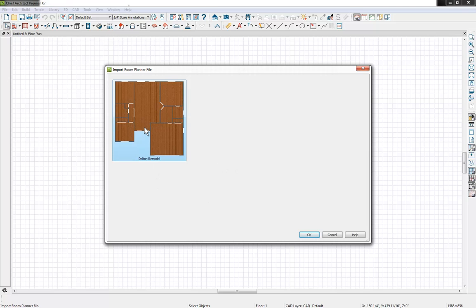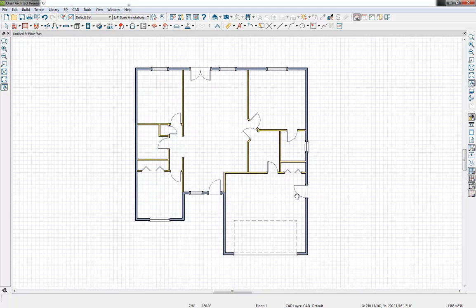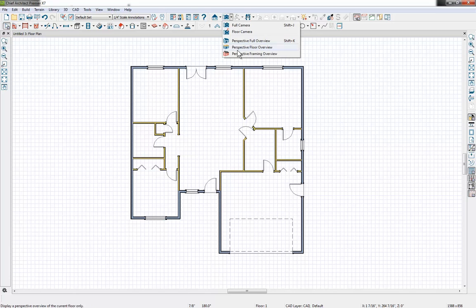So this brings up the plans that I have up in the cloud from Room Planner, and at the moment I just have this one plan here. I'll make sure that that's selected and click OK. And that has imported our plan into Chief Architect. So we'll just do a quick 3D view here to see what we've got.